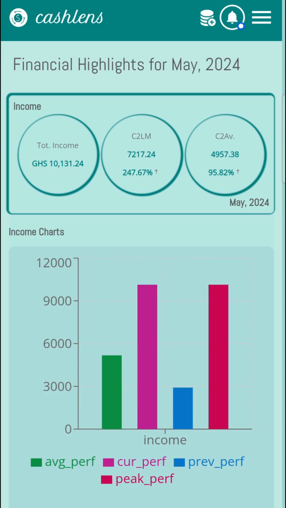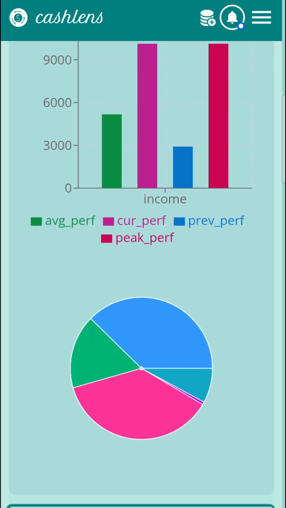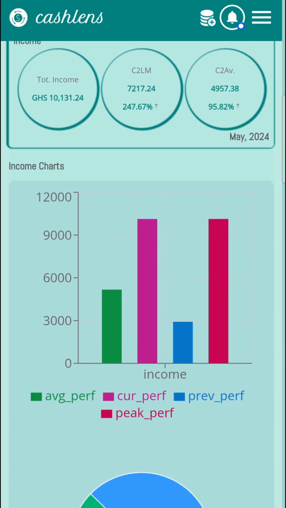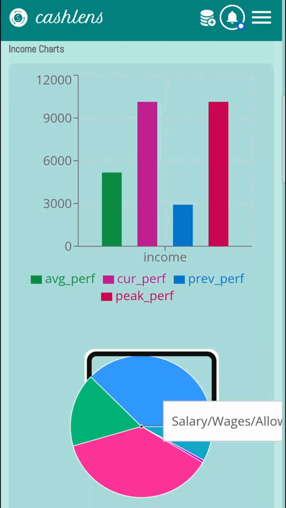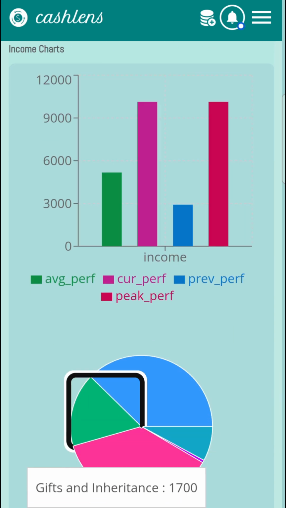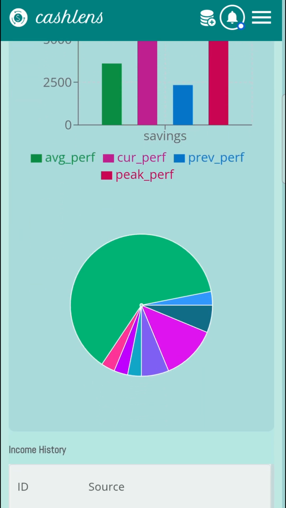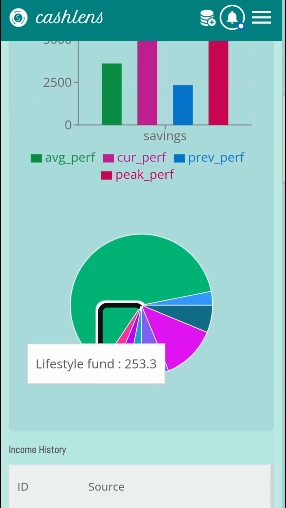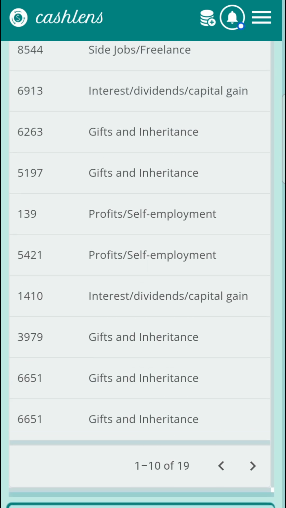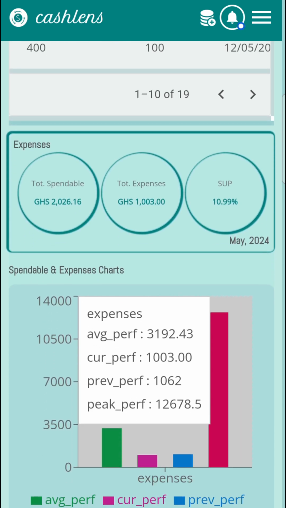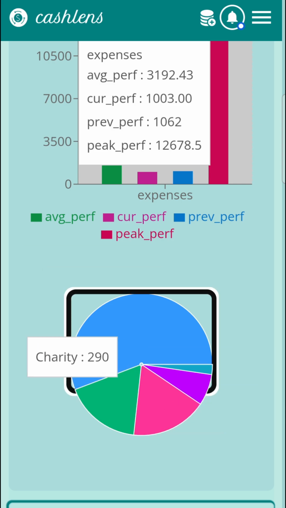What's inside? Income breakdown, sources and total income. Savings and portfolios, contributions and progress. Expense analysis, spending categories and utilization. Charts and trends, visual comparisons with previous, average, and peak performances. Financial history, a clear picture of your monthly financial habits. Use these insights to track your progress and improve financial decisions.